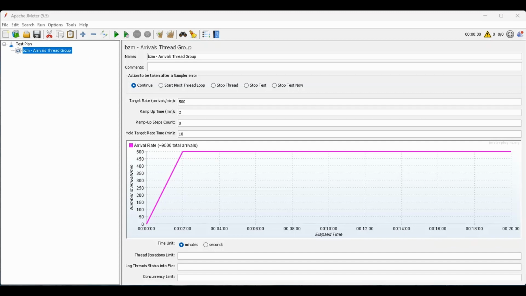There's also a version of this plugin called the freeform arrivals thread group, which allows even greater control over the request rates over time. Let's go ahead and replace our existing thread group with an instance of the freeform arrivals thread group to explore how this variation works.